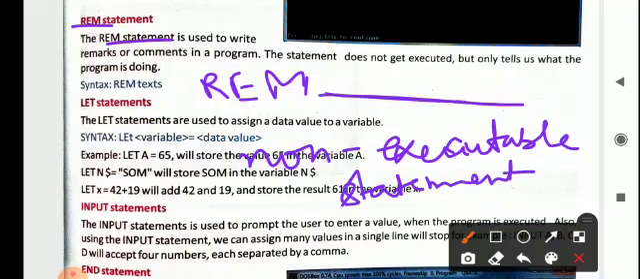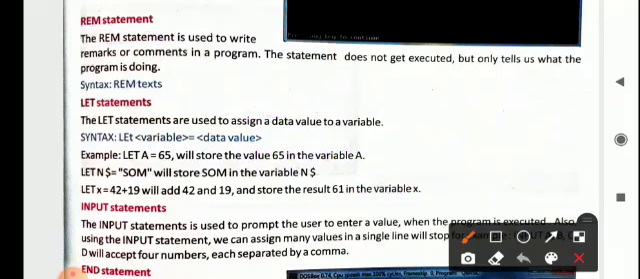It is just for marking in your program, to give a remark or comment line about what exactly the code you are writing is doing. Okay, just for your understanding, you can use the REM statement. The syntax is REM, and then you write your text in your own language. Then we have the LET statement.